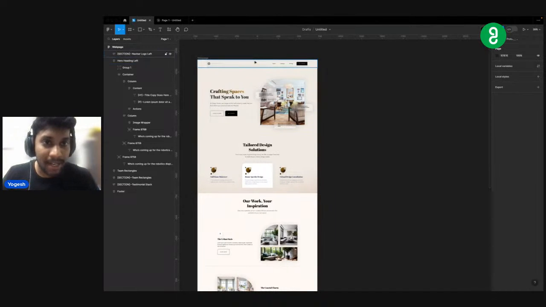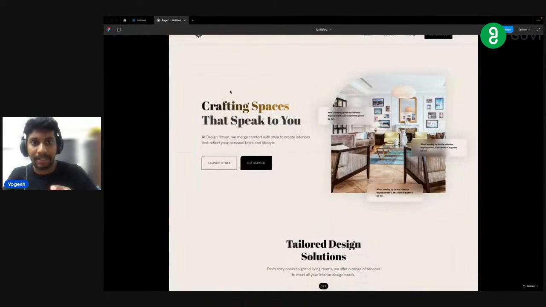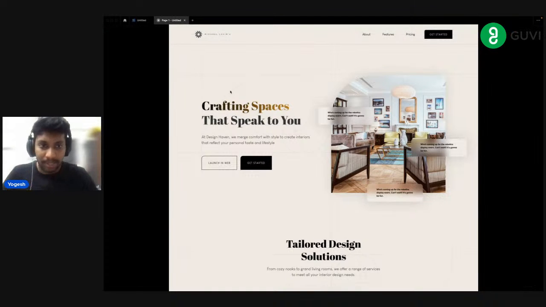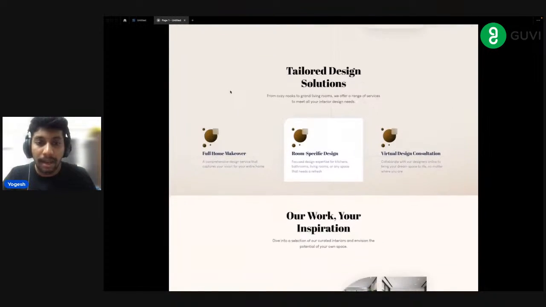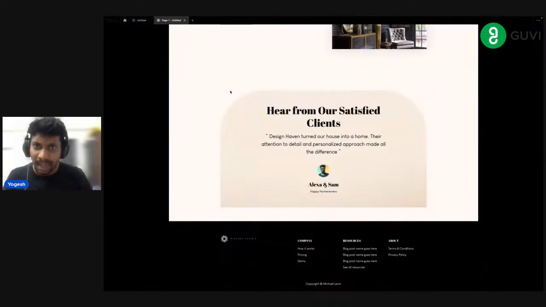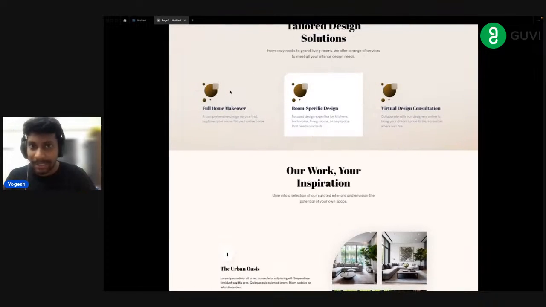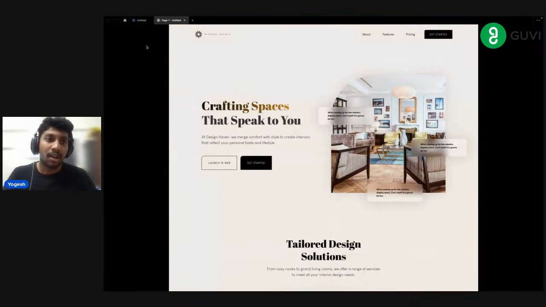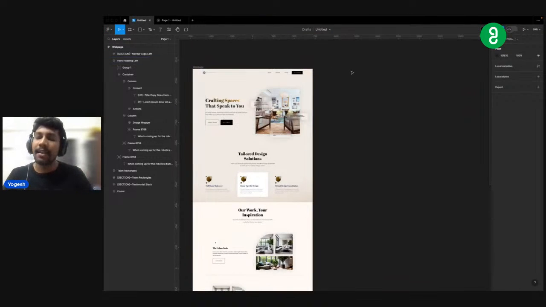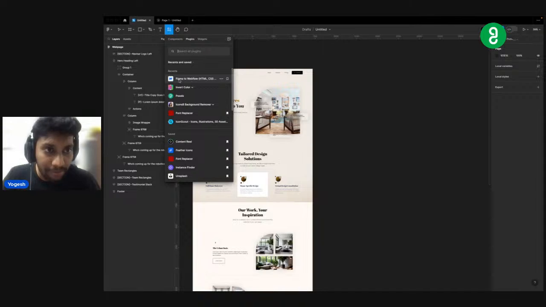I'll first start by introducing you to the plugin, and before we begin, I'll give you a quick sneak peek at the website we're doing. This is the landing page, and these are all the small sections. It's a small landing page that fits in our time frame, but considering the aesthetics, I think it's well made. I'll recreate the same landing page using this plugin. Go to the plugins tab and click on Figma to Webflow, the one with HTML, CSS in brackets.